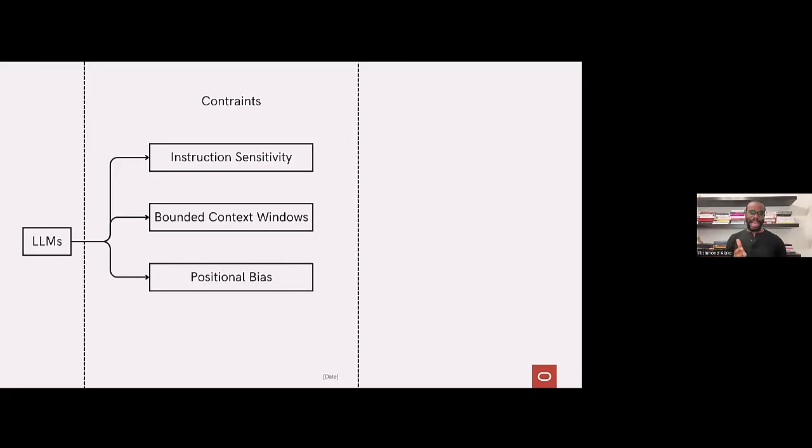LLMs have a form of positional bias, right? Some of you might have heard that if you put information at the start, the LLM pays more attention to it, or if you put information at the end, it pays more attention to it. But information in the middle of the context window seems to get lost. That's another constraint. And the biggest one, which we're going to be talking about today, is that LLMs are just stateless, right?